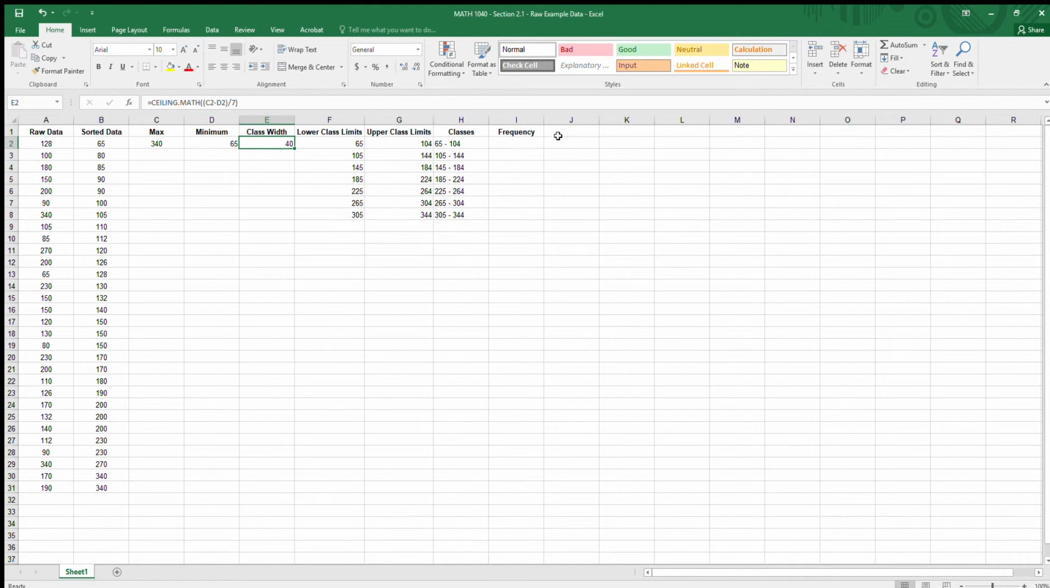For the frequency, we want the frequency for all of these classes. So we don't want Excel to give us just one number. We'd like it to give us 7 different numbers listed properly. So that is what's called an array function. An array function will give us a list of things and not just one number.